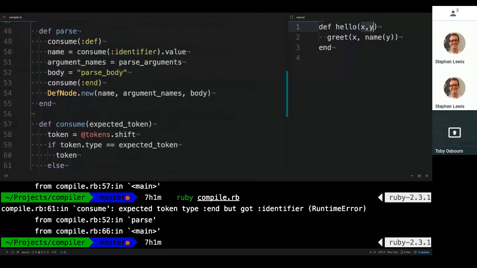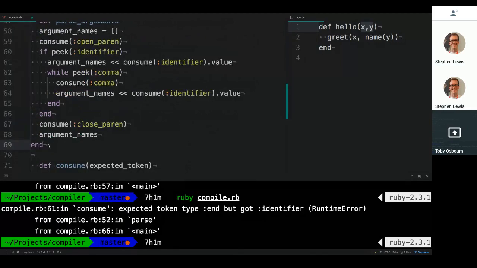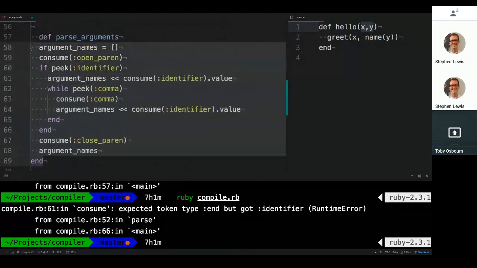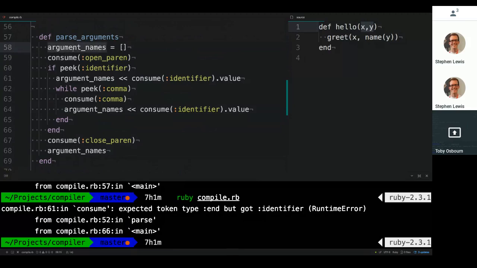Now that's not just as simple as writing consume a whole bunch of times, because there's an arbitrary amount of arguments that we can have. So we need to write some code to do that. So luckily I wrote some earlier, and it looks like this. So what we have here is we're setting up an array, and we are always consuming an open paren. So we're saying in our language that you have to have an open paren. You can't just write def name and leave it blank. So we look for an open paren.